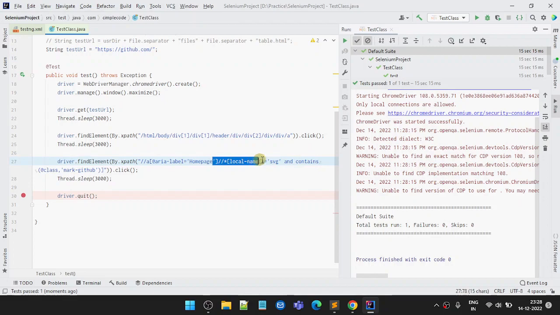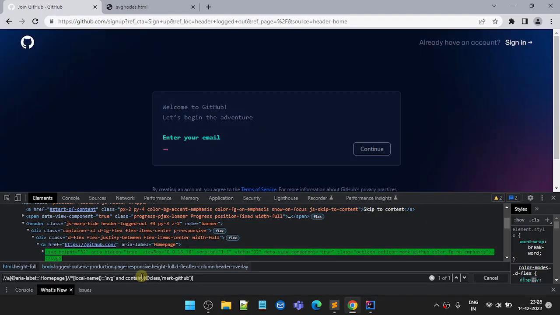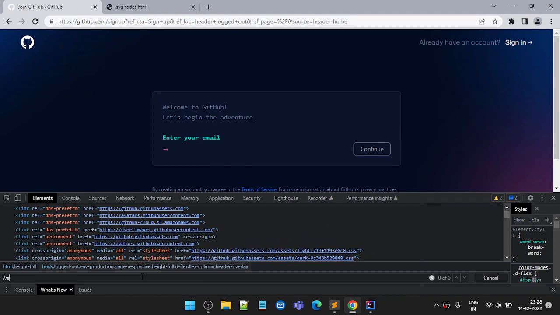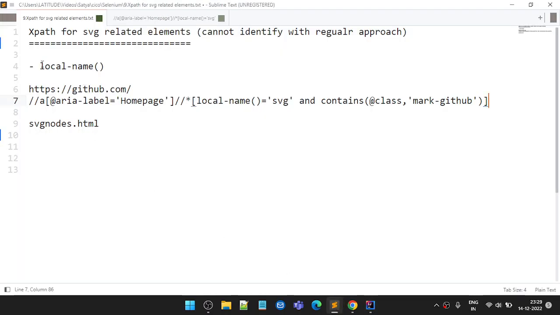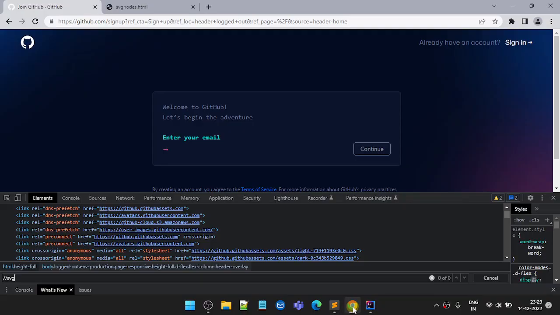So this is working. This is how you will be able to design this XPath for any SVG elements or any element for that matter. If you see here, whatever we saw, we cannot identify this if you do the regular approach, /SVG, but the other way you can do it. That is the useful function, local name. Similarly, you can identify some others. I have one page, I can show you something.